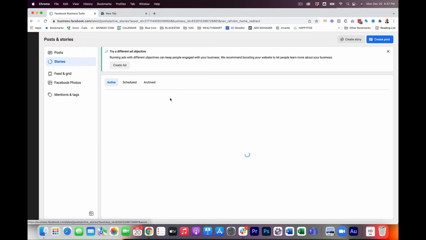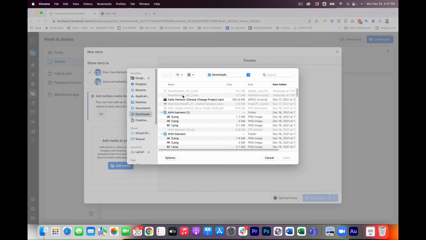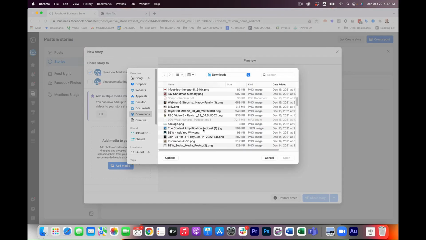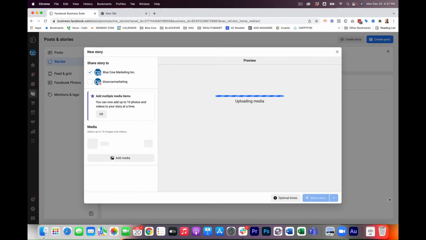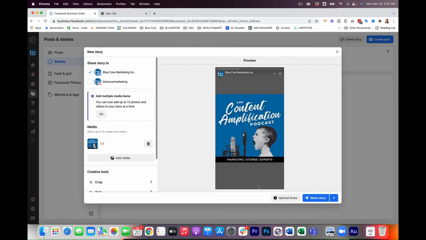Below posts, you have stories. So if you wanted to create a story, you can come in here and say create story. We're going to do, again, one or the other or both. I'm just going to do Facebook for now. I'm going to say add media, and we're going to see how this works with not vertical content. Let's see how it actually handles it. It's probably going to offer to crop it, but we'll see. Just waiting for the preview to load. So yeah, it's going to do it like this, which is fine in this case.